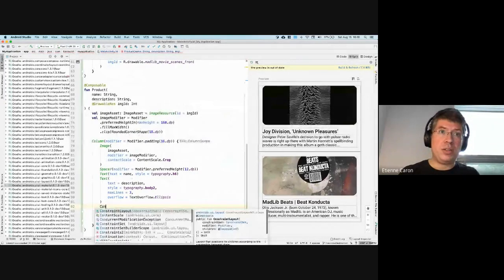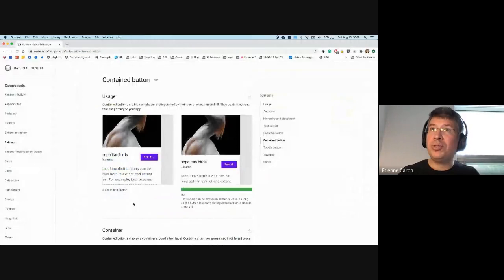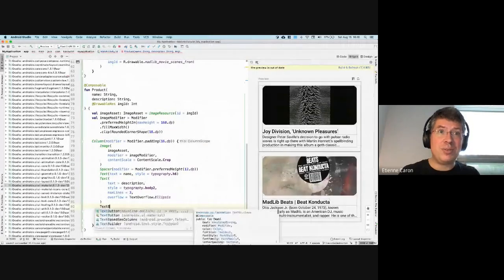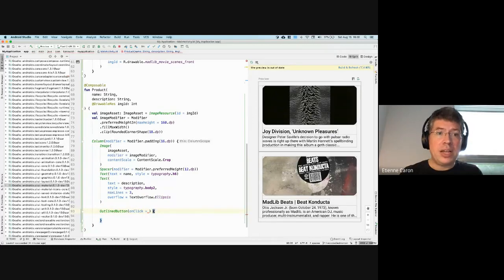I believe that one was in there. Why is it not? I lied, apparently. Okay, the one I do know that exists is the text button, so I'll use that one. It might not be a perfect one-to-one, but the Compose team is definitely trying to match the material design spec with the button names. So if we added text button instead, we'd get the same look and feel as we get on that website.